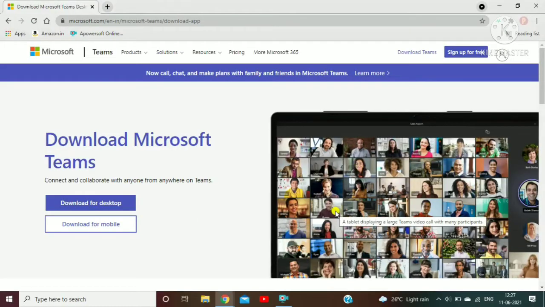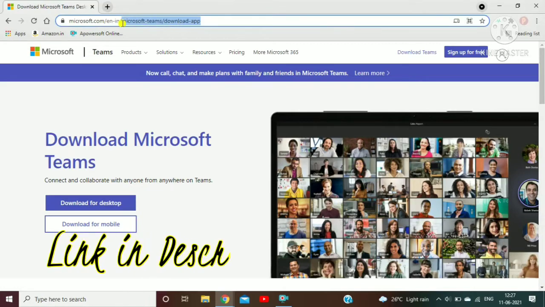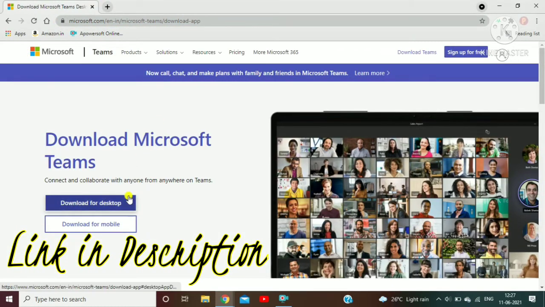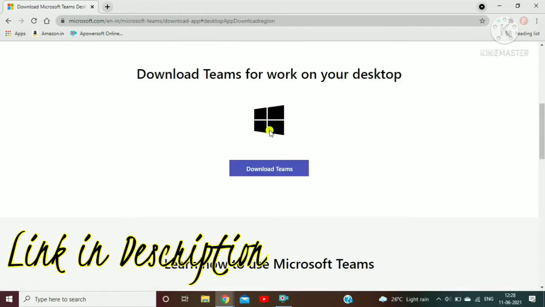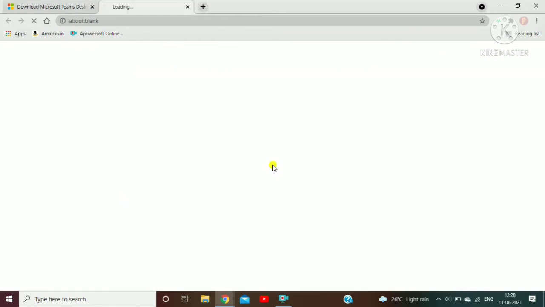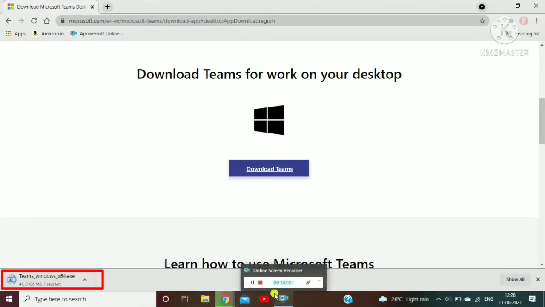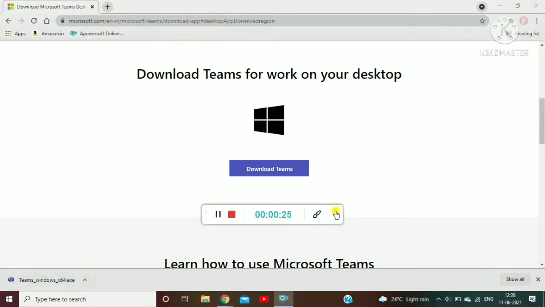To start the download for Microsoft Teams, you just need to go to the link microsoft.com, or you can also refer to the link that I have given in the description box. After going there, you just need to click download for PC or download for Windows, and as you can see, a download has been started for Teams for the desktop. As you can see, my download has been completed.